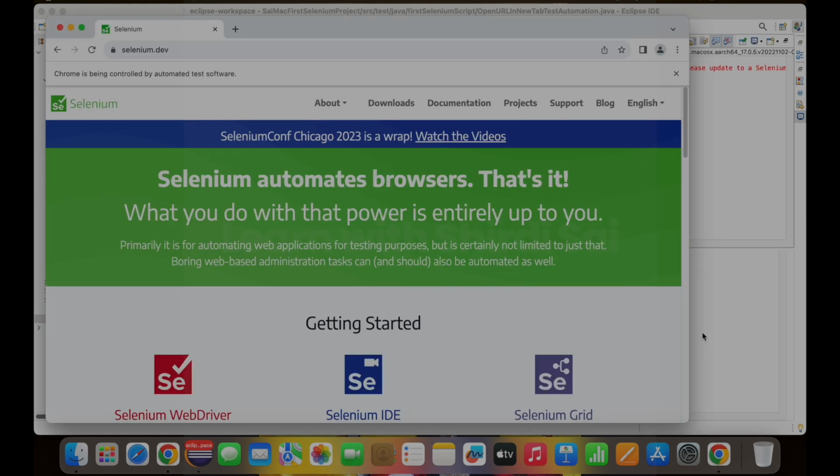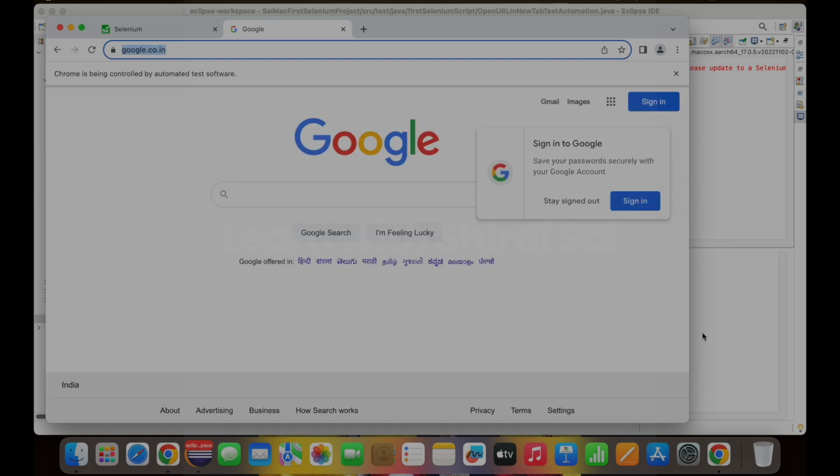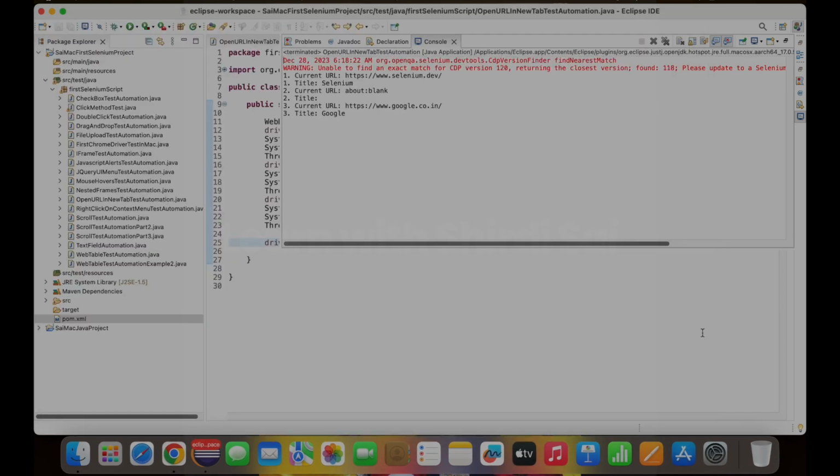It opened the first URL. Now it is opening the new tab in the same browser window. Now google.co.in is loaded. Now it closed the browser. It is done. You can see the title for the first URL. After that we are getting this one. There is no title here, so it is not printing, so you can ignore that. Here we are having a title, so it is printing along with the title and the URL.